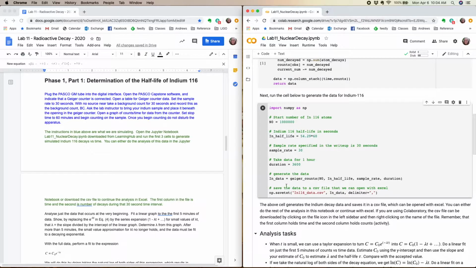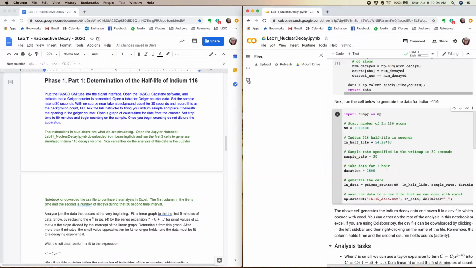The way that you find it, if you are running things in Colaboratory, is that you go up to this file icon and click on it, and then you see here is the data file that we generated. So you can right-click and then download that file. And once you download the file, as I mentioned before, you can open it in Excel.